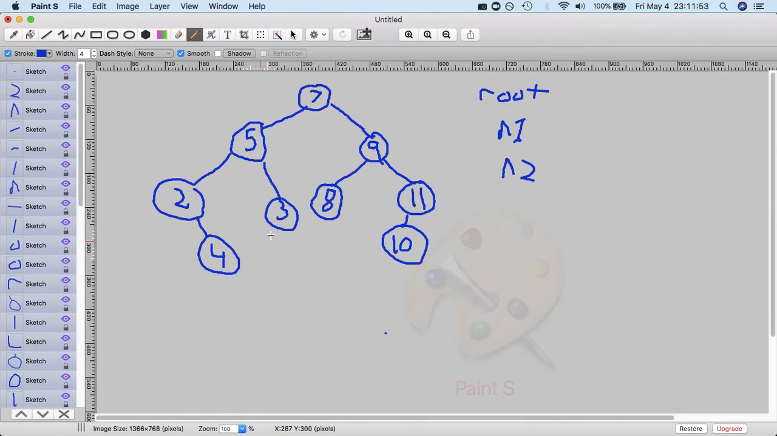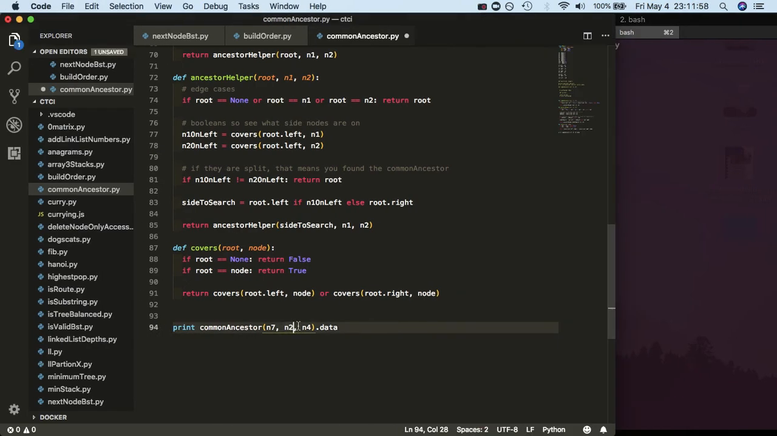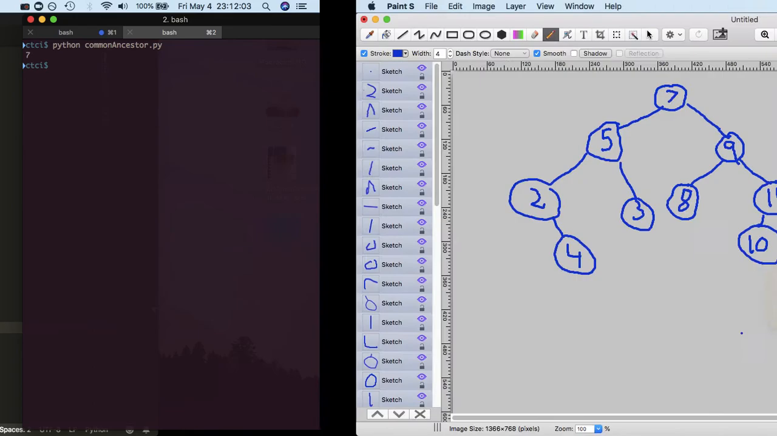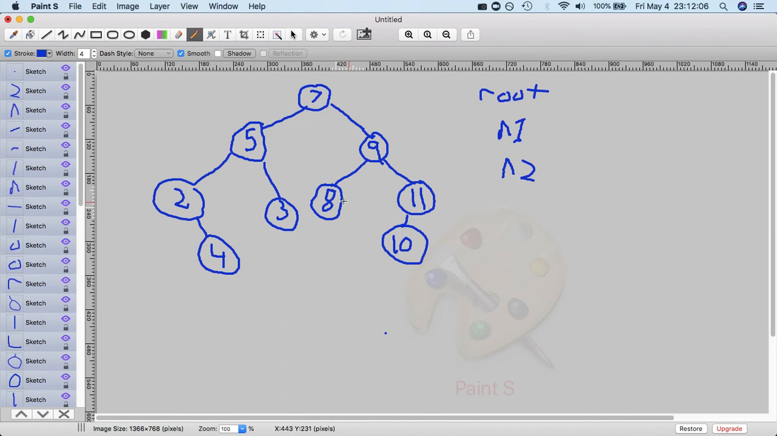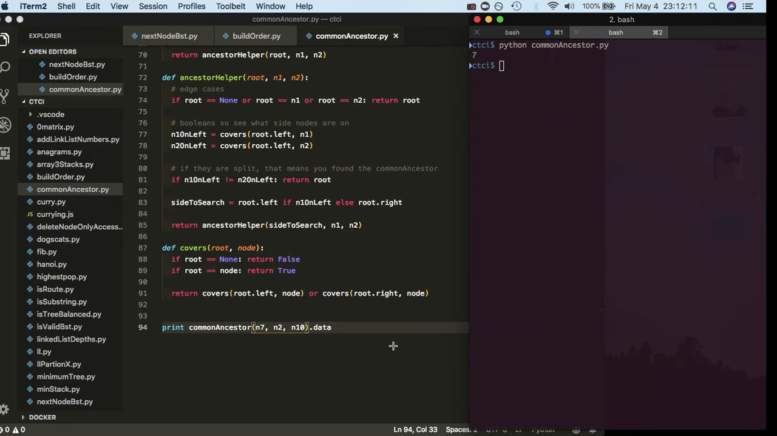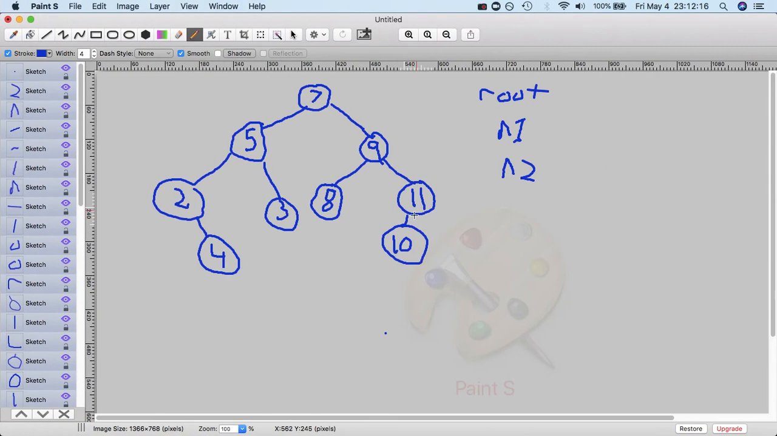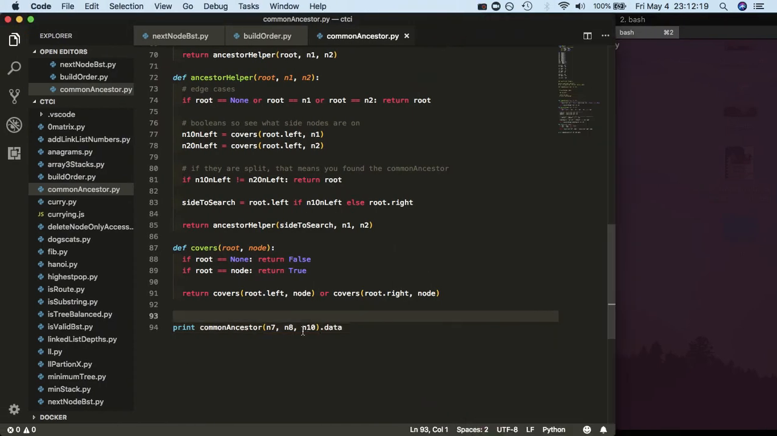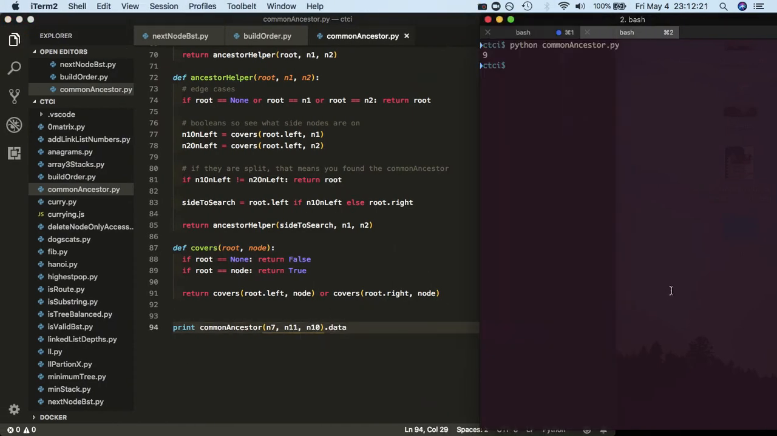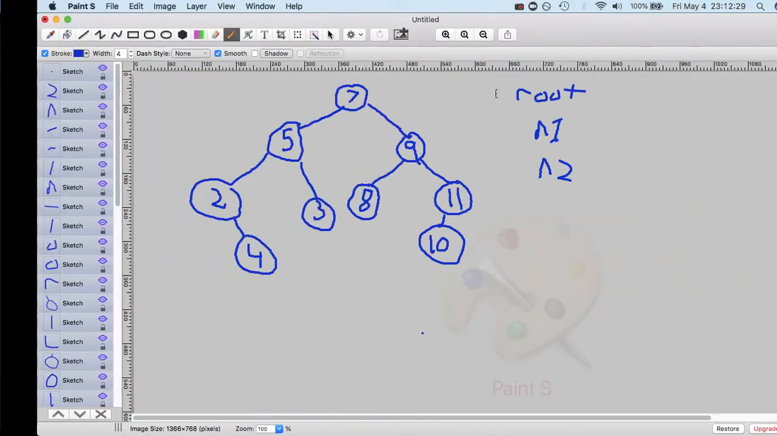So let's look for, how about 2 and 10, which should be 7. So let's look for node 2, node 10, and that's 7. And let's just do a right-hand side. Let's do 8 and 10, which should be 9. This should be 9, which it is. And let's just do 11 and 10. I don't think I tested this one, which should return 11. Yeah. So there you go. That's how you find the common ancestor in a binary tree.